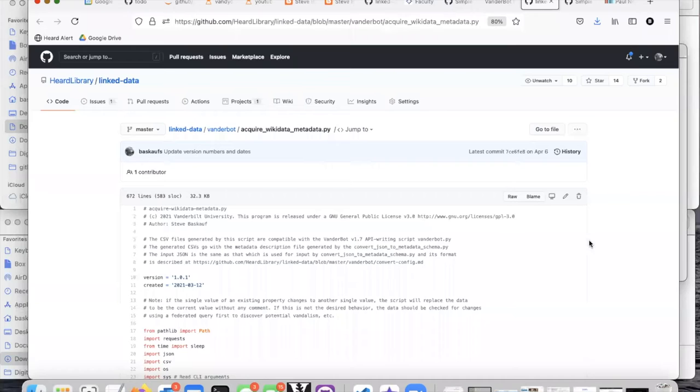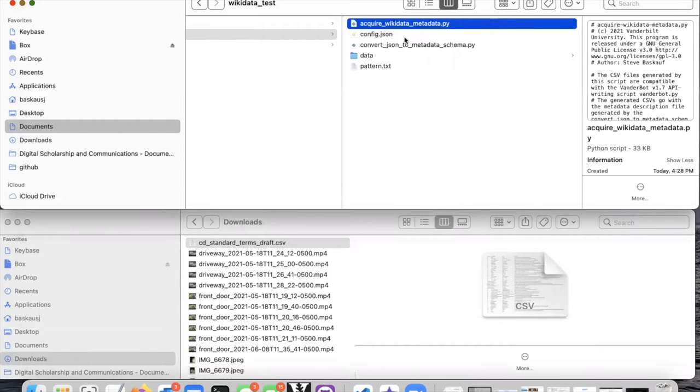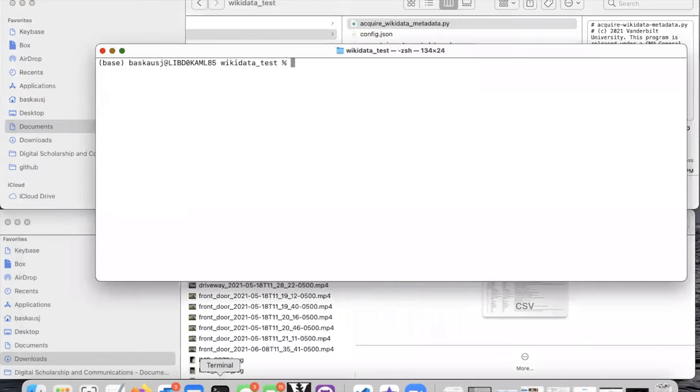I'm now ready to run the script that I downloaded and actually get the data from Wikidata. So here I see in my Wikidata test folder the program called acquire_wikidata_metadata.py. I'll just go to my terminal and invoke Python by whatever command you need to on your computer. For me, it's Python 3.